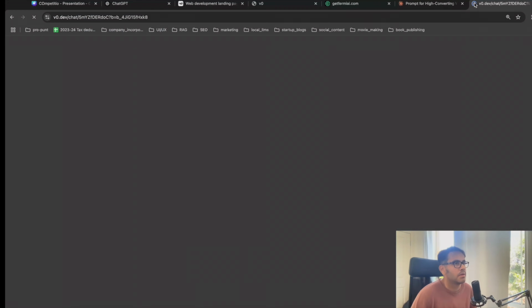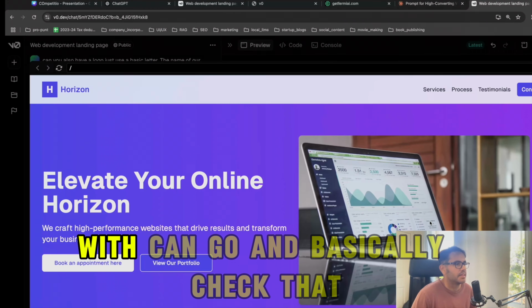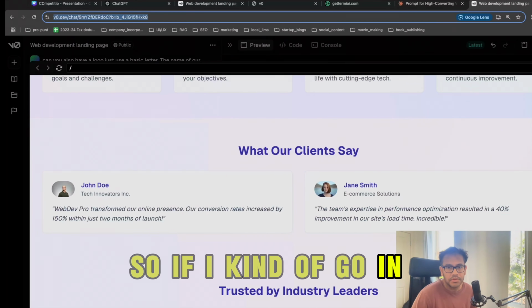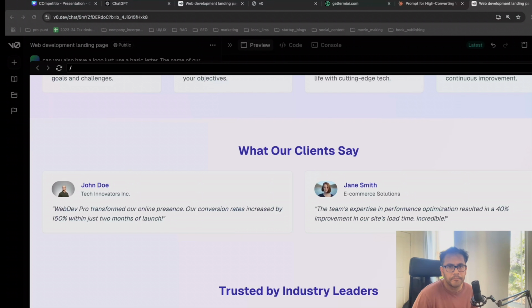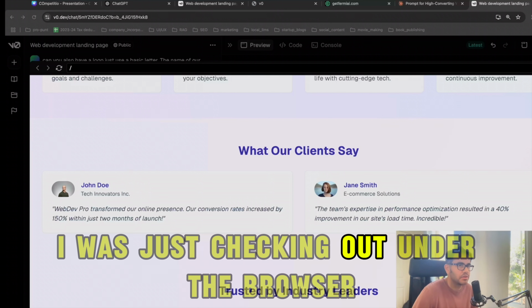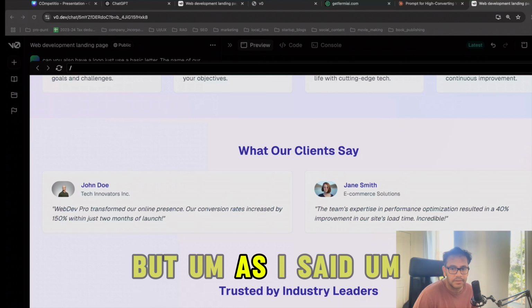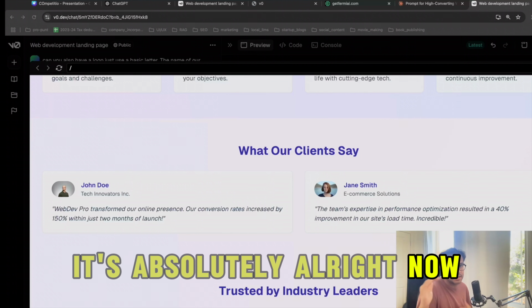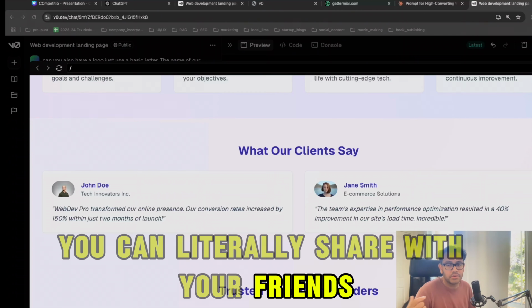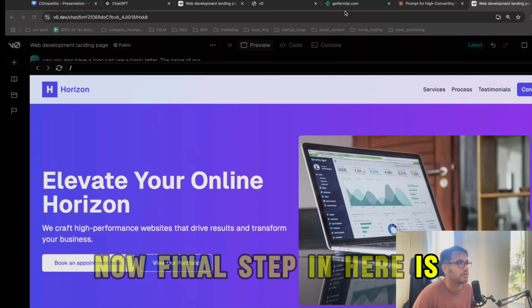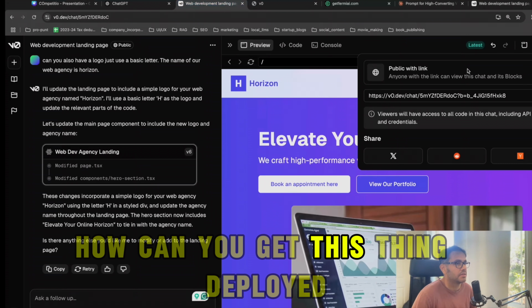Then anyone with the link can go and check that. So if I go in, yeah, anyone can check it. I was just checking in another browser whether I need to be logged in to view it, but as I said, it's absolutely all right. So now you have a web page you can literally share with your friends and family members to get feedback.